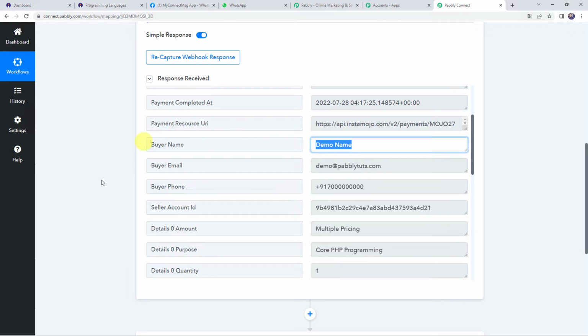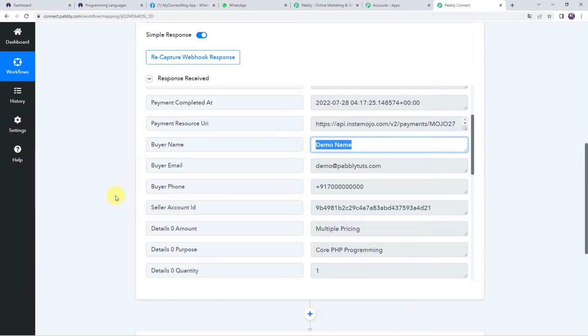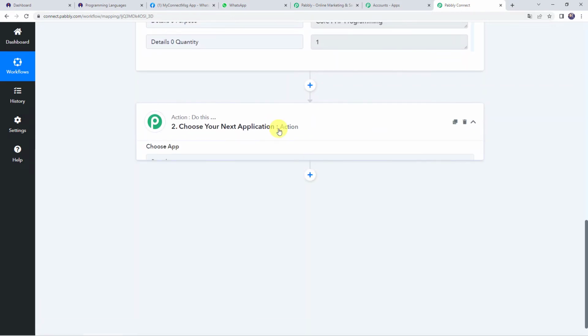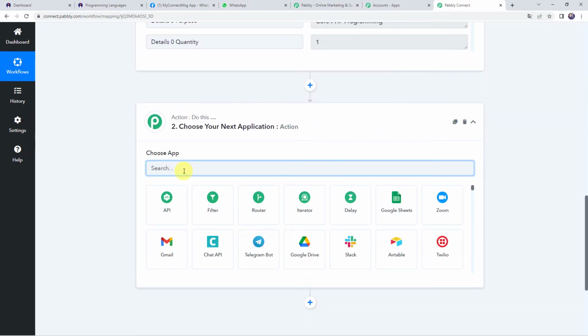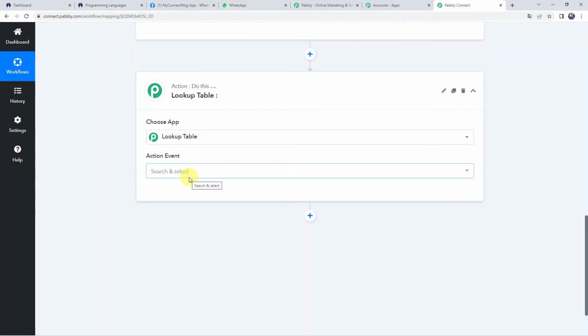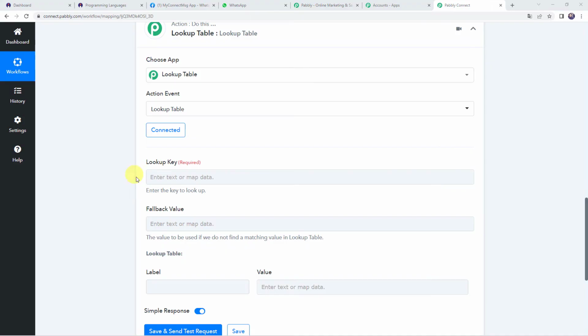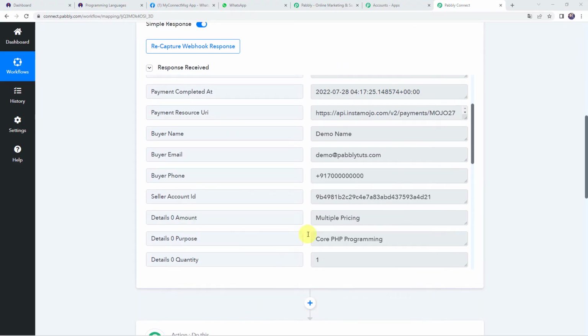But first we need to specify which file we need to send, just because we have multiple products on our payment page. For that, come to Pabbly Connect, come to this action step. Here we are going to choose the application name as lookup table. So we are just specifying the file names and the links. Here select the action event as lookup table itself. Click on connect. Now here the lookup key is required. So lookup key will be the product that the customer has purchased, that is core PHP programming.